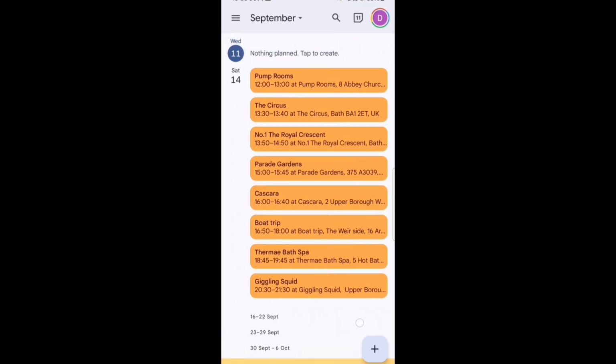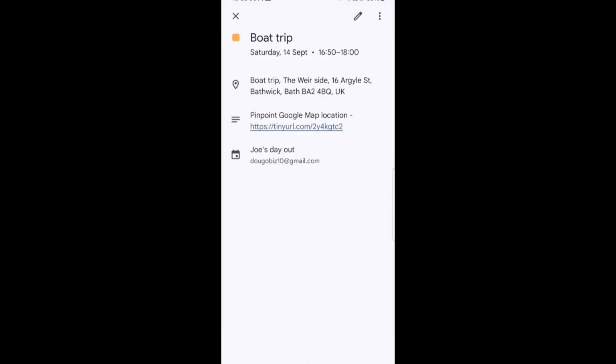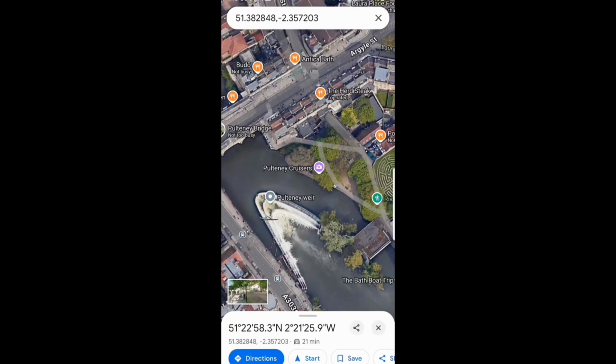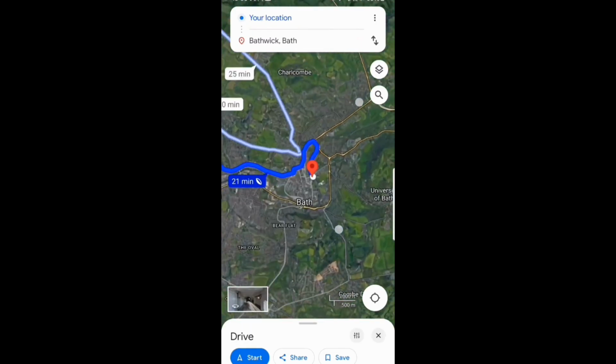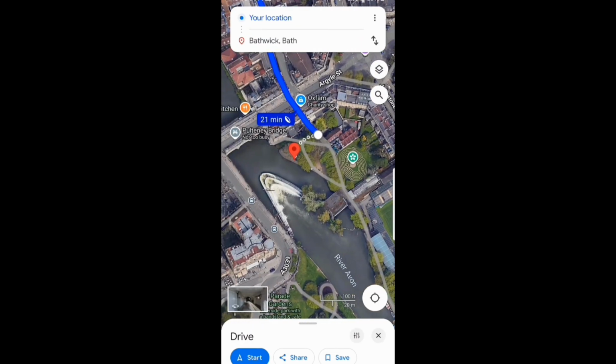This is the Google Calendar update on the user's phone. And here we select a location from the Google Calendar, and we're getting pinpoint directions direct from Google Calendar. In this case, I think it's the boat ride. Yes.